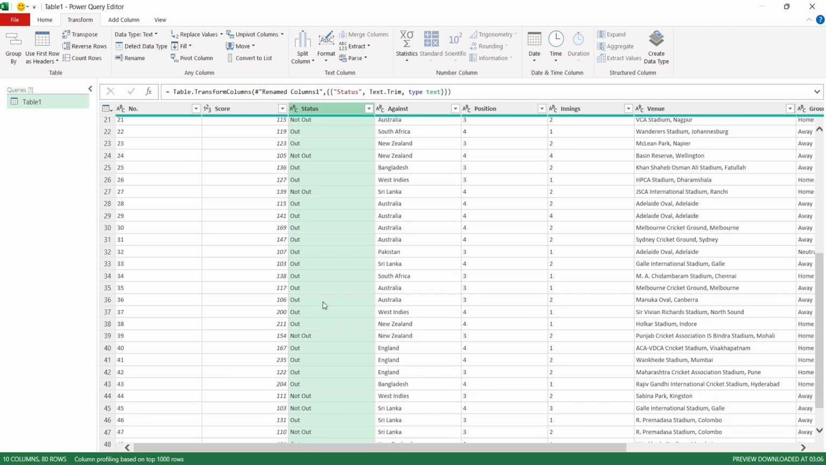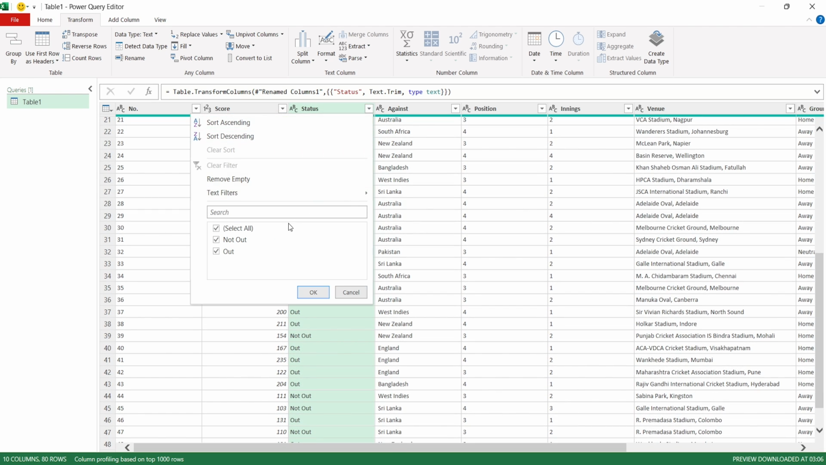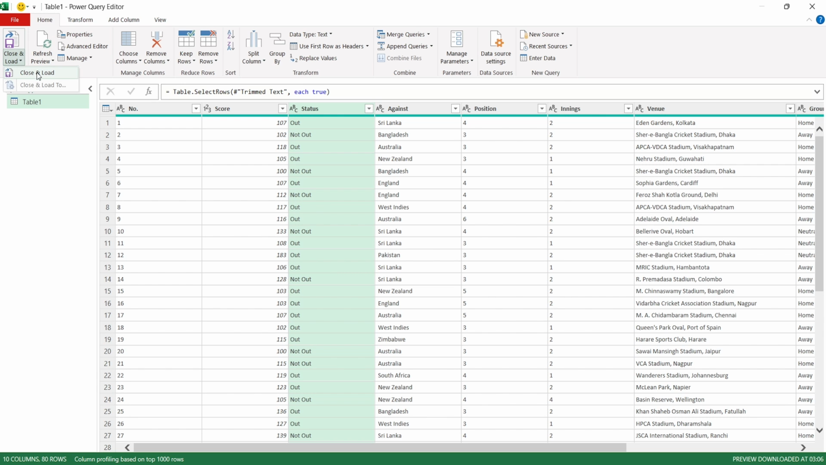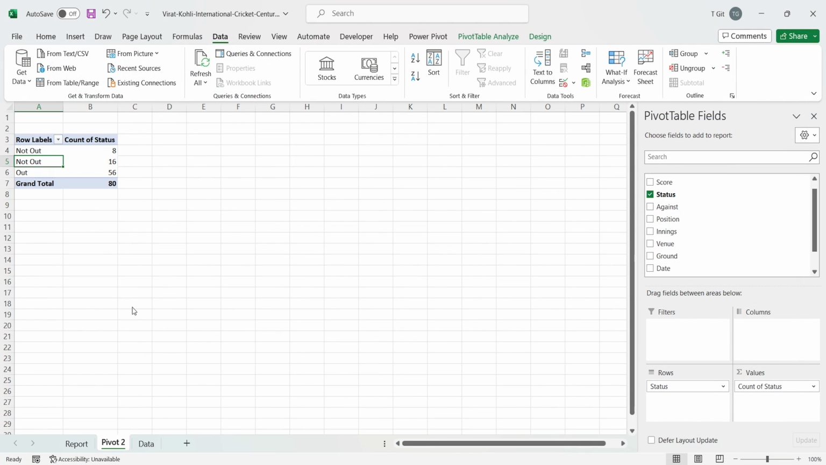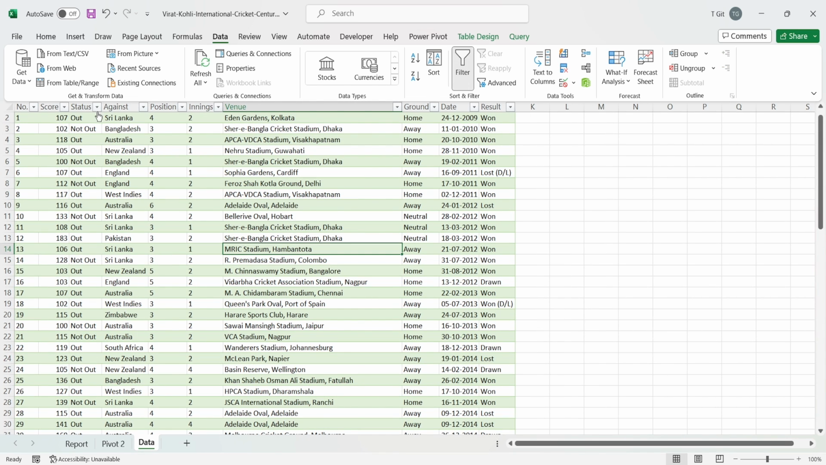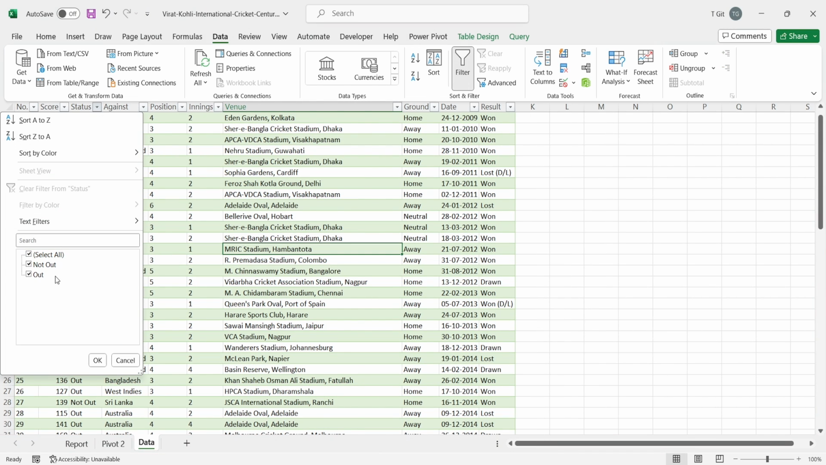Let's click on the drop down. Now we have only two categories here, so it should ideally show two categories only. I'll click on Home, Close and Load, right? So now this is the data that we have. If I click on the drop down, it shows only two categories, that is not out and out.